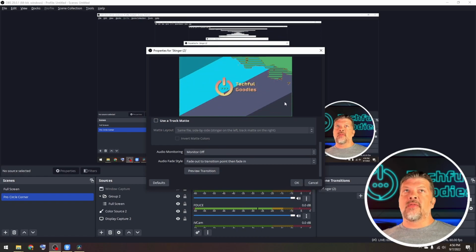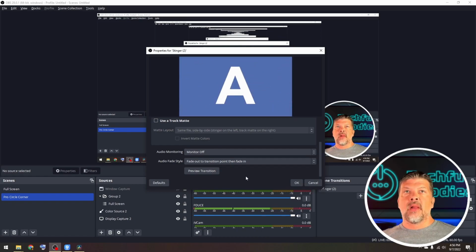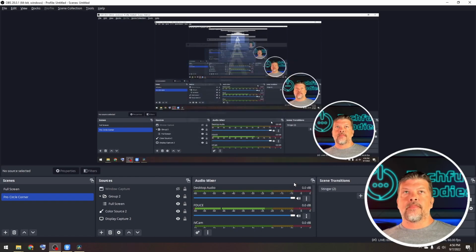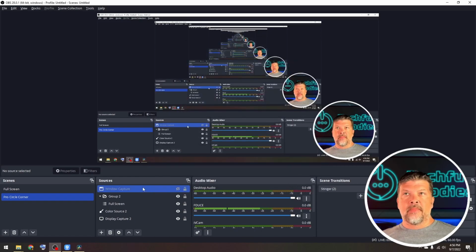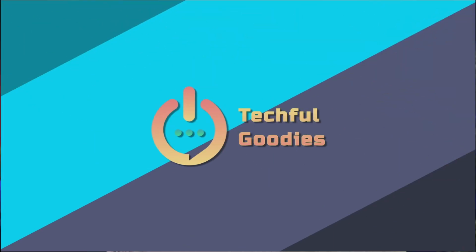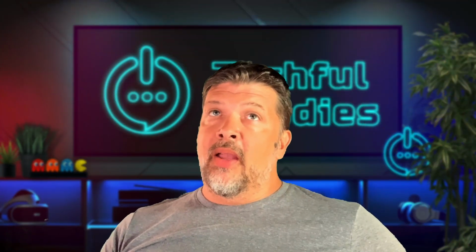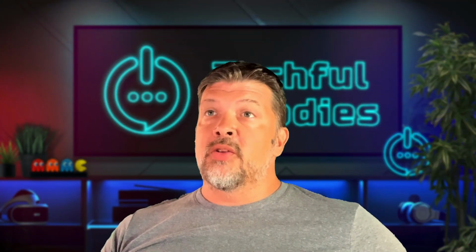Now there's a couple of small little tweaks I could do within DaVinci to get this working a little bit better. But let's hit OK, and let's give it a try. Full screen. Here I am. Back to the Pro Circle corner.